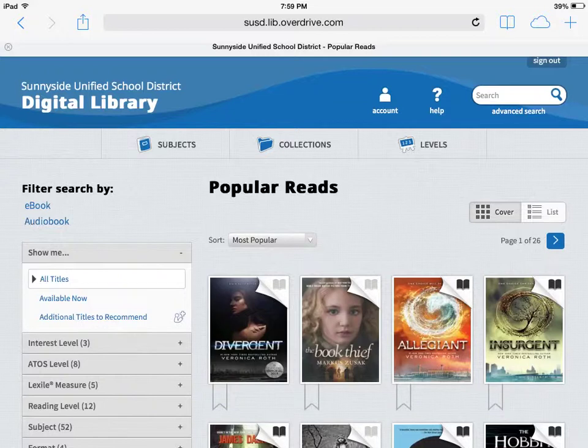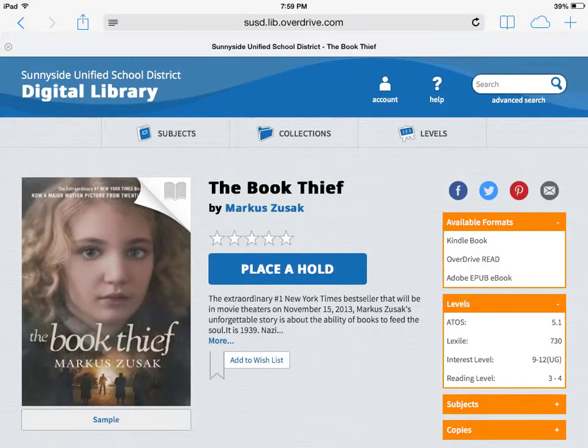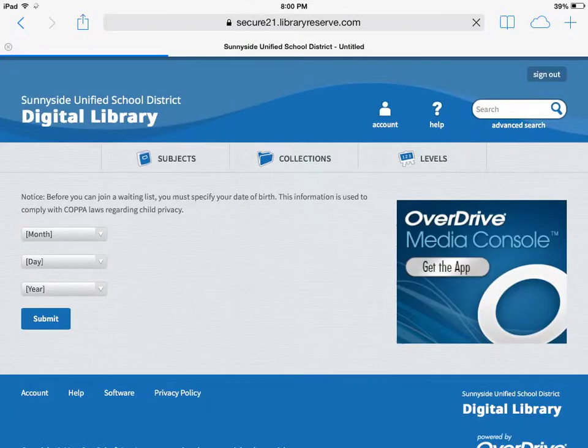Clicking on a book cover which is not currently available will take you to the page where you can place a hold on that book. Now you can click on Place a Hold. The first time you place a hold, it will ask you for your birth date, so you'll have to enter that month, day, and year, and then click Submit.